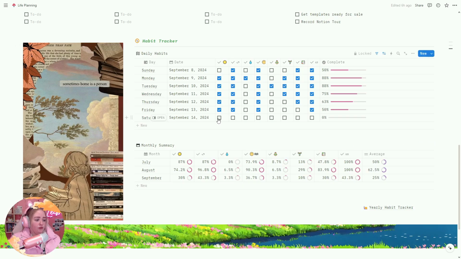I just tick off what I've done for the day. So today I woke up before 10 a.m., I made my bed, I did my skincare, and I haven't done anything else yet today, but I just tick those off as I do them to keep track. And then underneath it, I have a summary of how I've done for each category for each month.